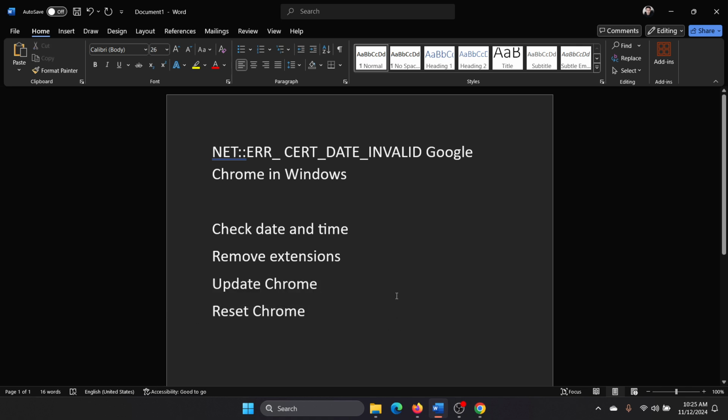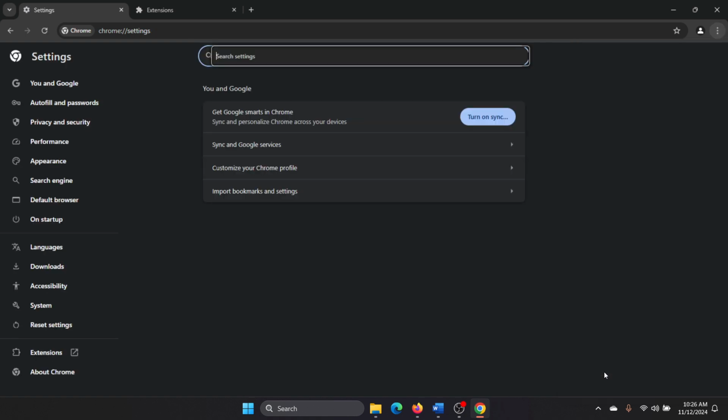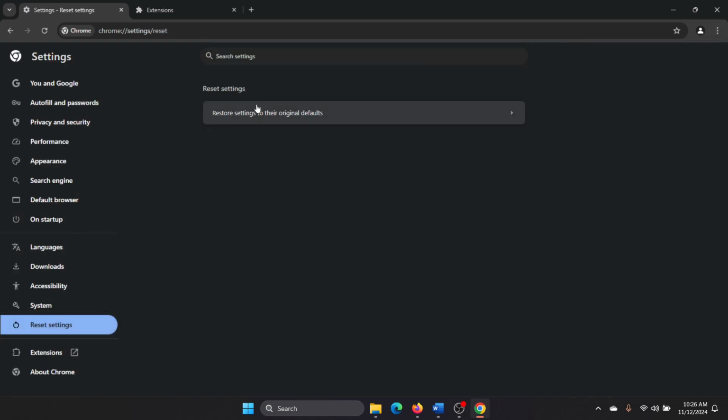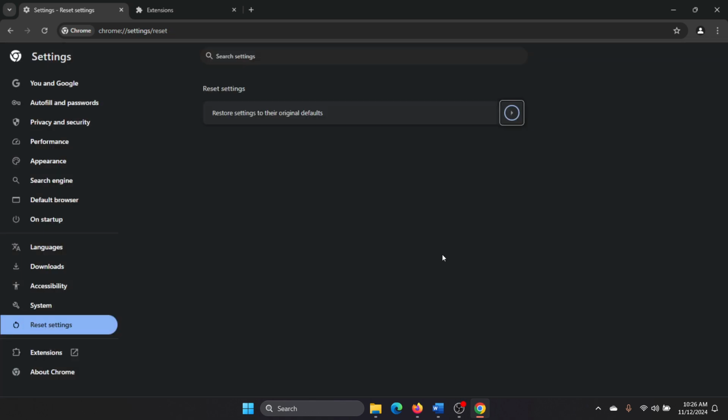And the last solution is to reset Chrome. How will you reset Chrome? So, here's what you have to do. Click on these three dots at the top right corner and then select Settings from the menu. Go to the Reset Settings tab on the list on the left hand side. Select Restore Settings to the original default and select Reset Settings.